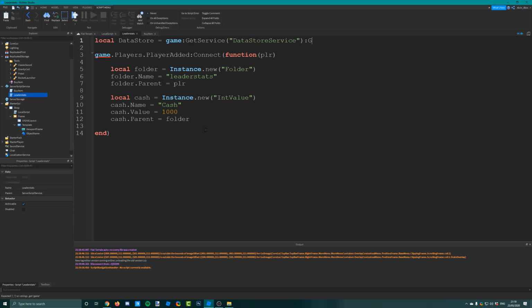Then we can get our data store, :GetDataStore, and just give a name for your data store for your place. You can call it whatever you want. It's basically just naming the data store uniquely to your game. So it doesn't matter what you call it. I can call it myDataStore.